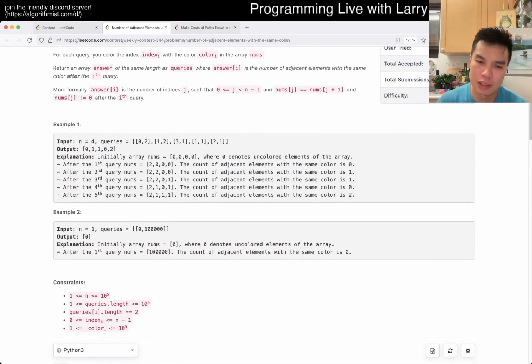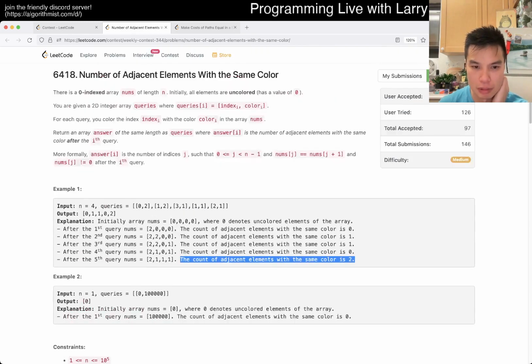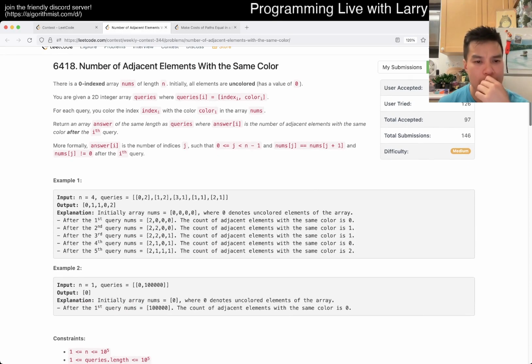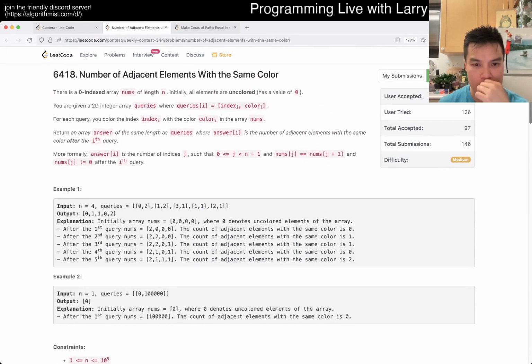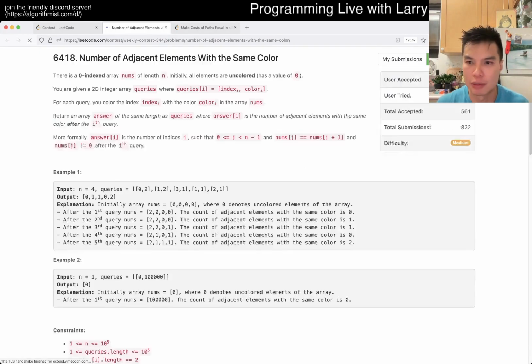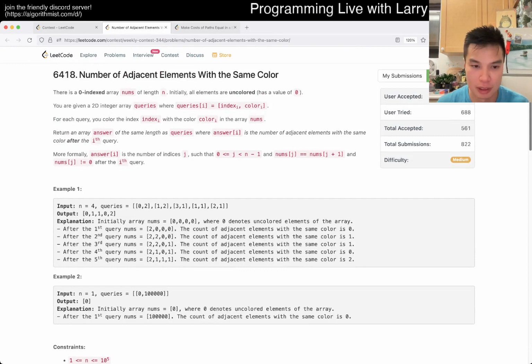Oh, I misunderstood this one. I thought components. What is in the elements? They don't really. Is it just the size of the components? Maybe I misunderstood this problem, that's why. 560 people, jeez.